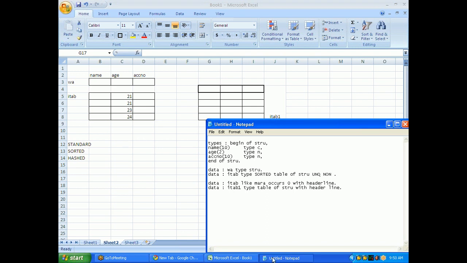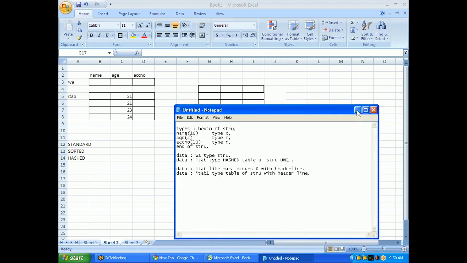Then the next one, the hashed internal table. How do we declare it? itab type, and instead of sorted you give hashed table. Here there won't be any non-unique key. A hashed internal table strictly follows the unique key. You need to give a unique key syntax here. Otherwise the hashed internal table should not be declared. A hashed internal table will strictly take this unique key format, and the speed is higher and more reliable.